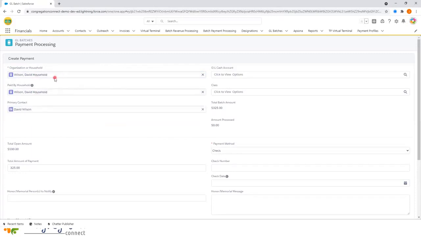Now, you see that the paid by household and primary contact has automatically filled in for me. If you have a different household that has actually made this payment, then you can click the X icon over here to remove this household as the paid by household. If, for instance, you wanted to indicate that a payment was made by a household other than the one you've selected up here, and that would be mainly for your tax letters, tax purposes. For this example, I'm just going to use David Wilson because the check is from him on his account, for his account.